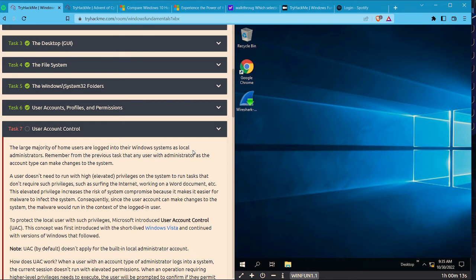User Account Control. The large majority of home users are logged into their Windows system as local administrator. Remember from the previous task that any user with administrator as the account type can make changes to the system. A user doesn't need to run with elevated privileges on the system to run tasks that don't require such privileges, like surfing the internet, working on a Word document, etc. This elevated privilege increases the risk of system compromise because it makes it easier for malware to infect the system. Consequently, since the user account can make changes to the system, the malware would run in the context of the logged in user.